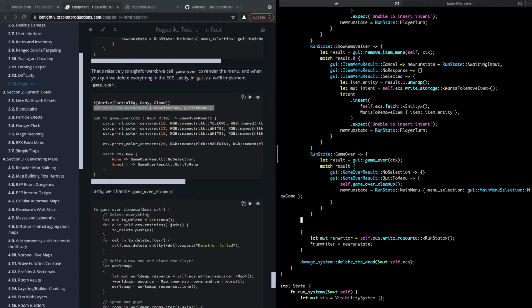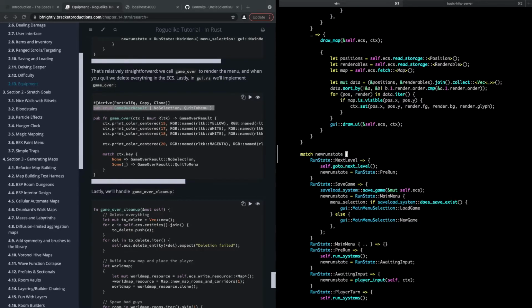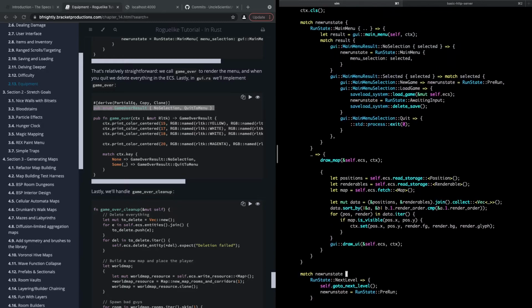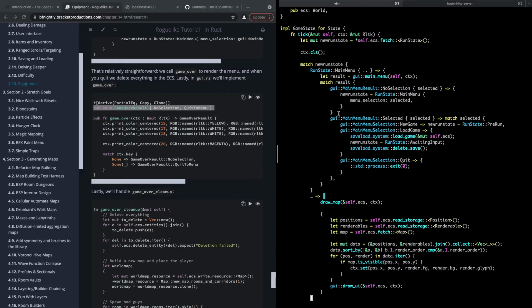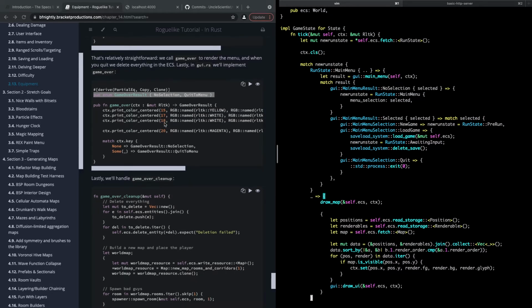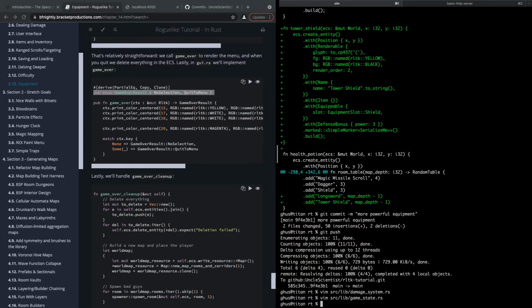All right, I'm just going to go up to the top here. We clear the screen before we do any of this, right? Yeah, okay. So let's flip over to GUI.